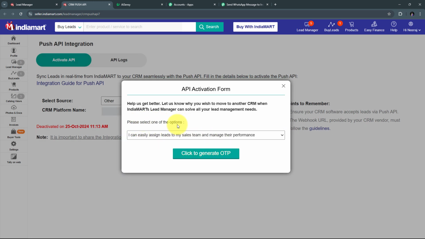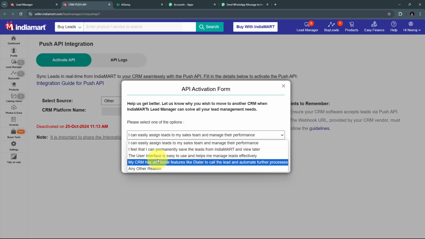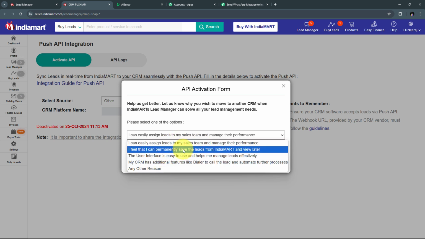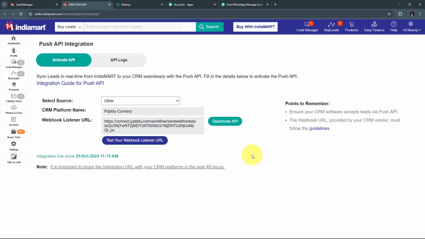And now I need to first select the option why I want to create this integration or why I want to connect IndiaMART with Pabbly Connect. So I need to open this tab, and here I have all these reasons. So I can select any particular option or the reason. So I'm going to select this randomly, and I'm going to click on this button of click to generate OTP. And here we can see I have successfully connected IndiaMART with Pabbly Connect. Now that as I have connected IndiaMART with Pabbly Connect, so every lead or the inquiry detail will be sent to Pabbly Connect for my cosmetic and personal care business.